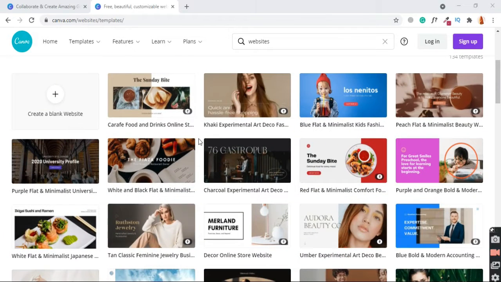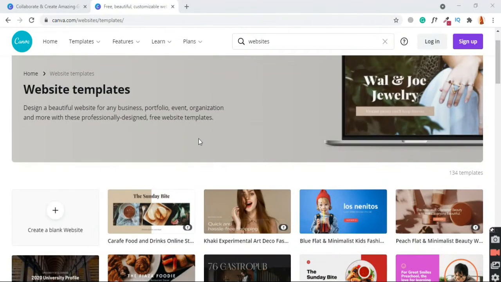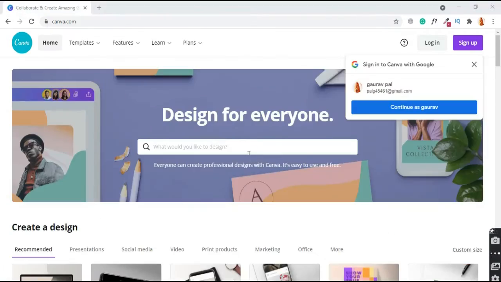These days people are making websites in WordPress, Wix, Squarespace, and I think so many tools are available online, but it's too complicated to make a simple website. Friends, if you want to make a simple professional website, even a professional landing page, you should try Canva once. So let's dive into the video.